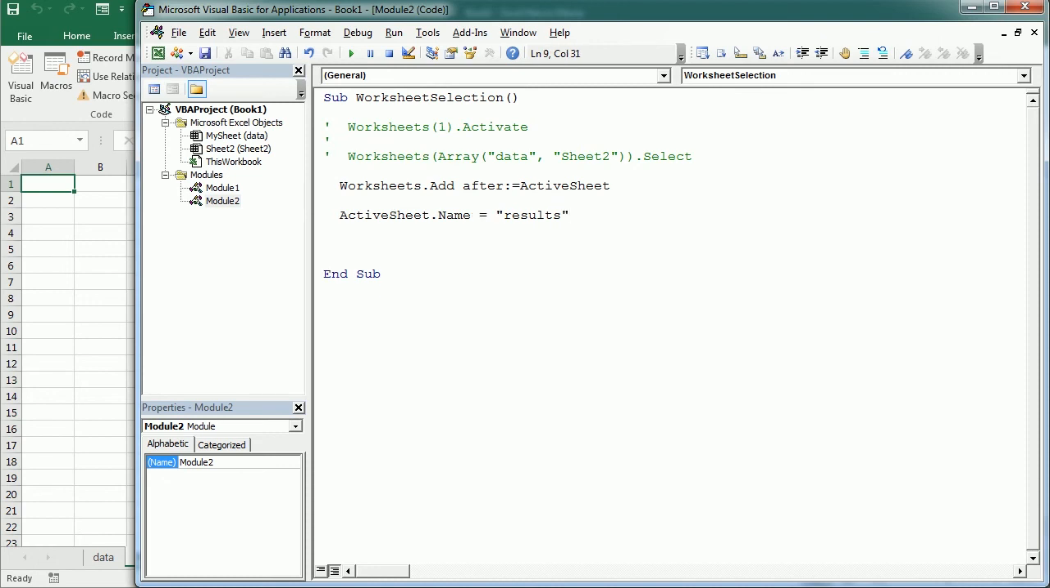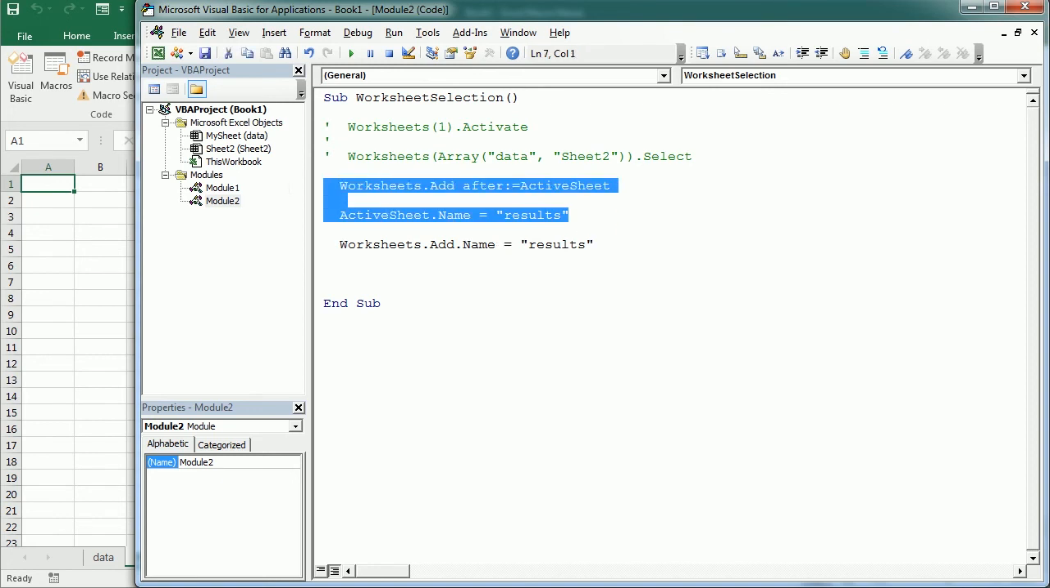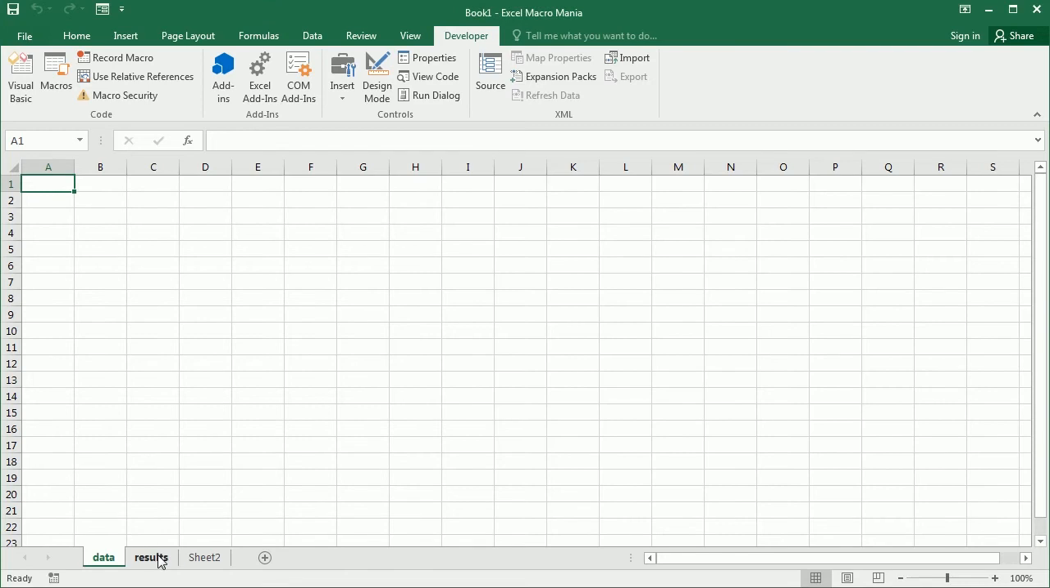But we can actually do all that in one shot. So Worksheets.Add.Name equals results. That would add, let's comment this now, that would add a new sheet, and in this case we didn't specify after or before, so it will just be before the active sheet. That's by default, it's going to put it before the active sheet. So if we run the macro, now we get a new sheet before the active sheet that was sheet 2 with already the name results.